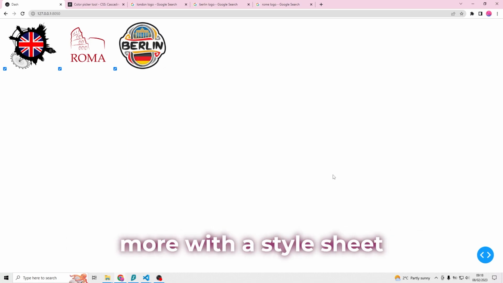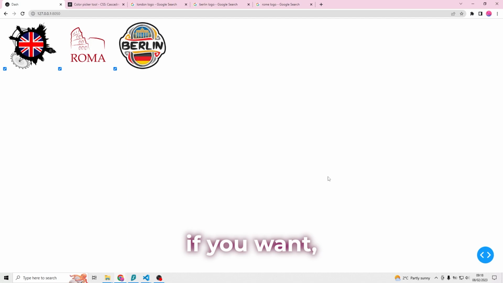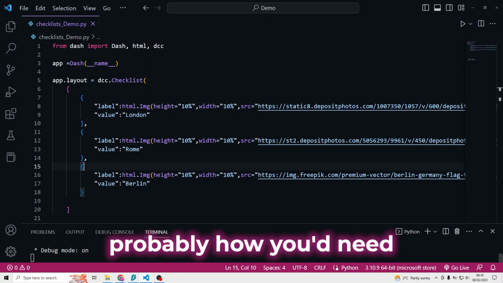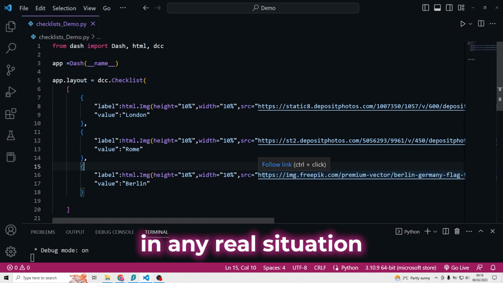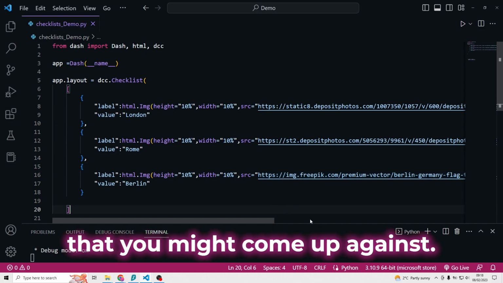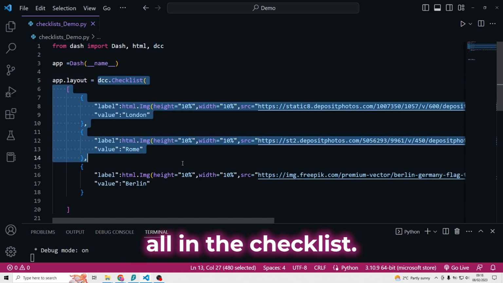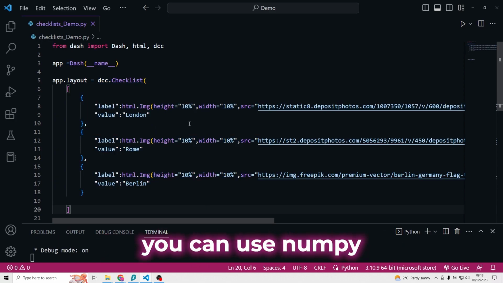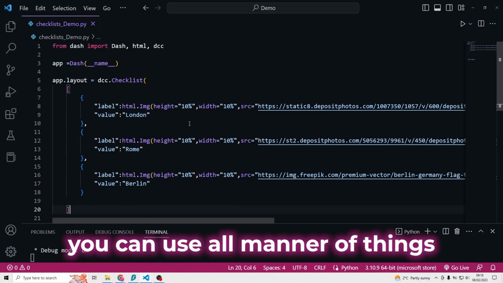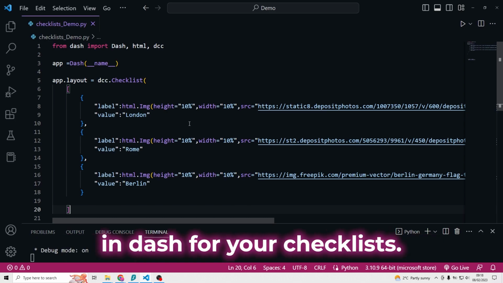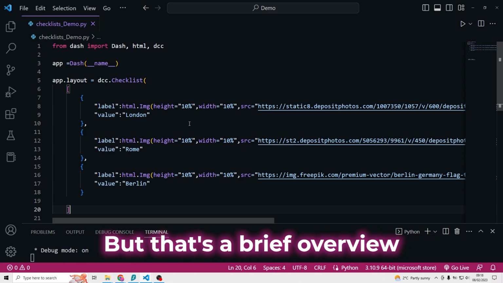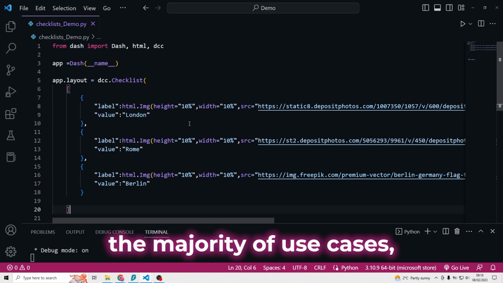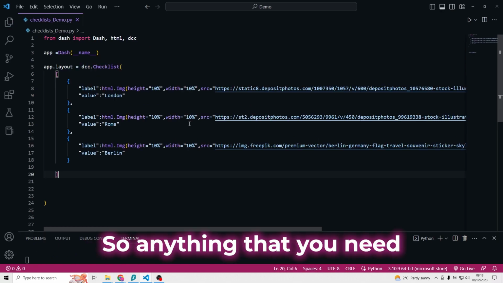You can style this more with a style sheet using some CSS if you want, but that's the basics of how a checklist will work, and that's probably how you'd need to use a checklist in any real situation that you might come up against. Like I say, you can contain that all in the checklist. There's ways you can take the data out, you can use data frames, you can use NumPy, you can use pandas, you can use all manner of things in Dash for your checklists. But that's a brief overview on how you can do the majority of use cases with it that you'll need. So anything that you need, that should help.